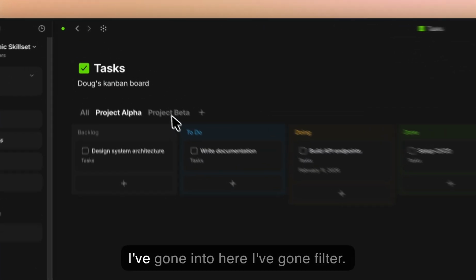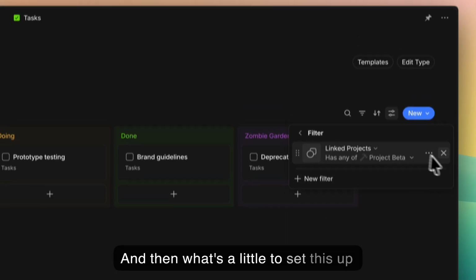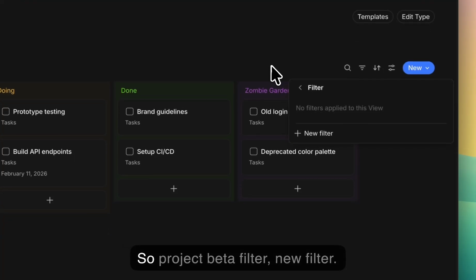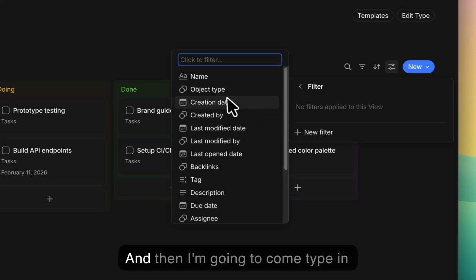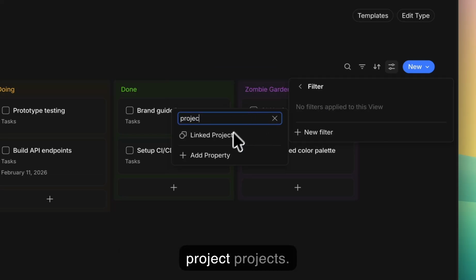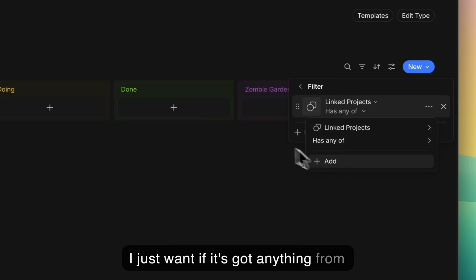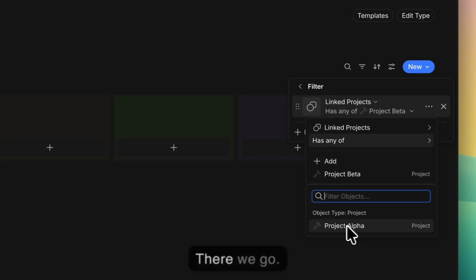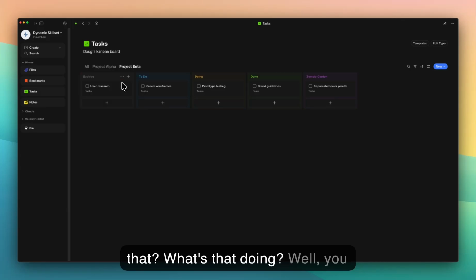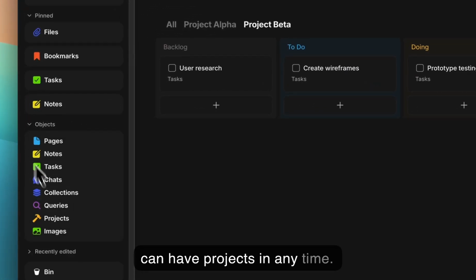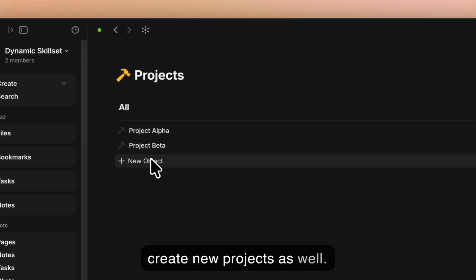And then the same for Project Beta. I've gone onto here and I've gone filter. And then what's it linked to? I'll just set this up again so you can see how it works. So Project Beta, go filter, new filter. And then I'm going to type in project, linked projects. And not everything. I just want if it's got anything from project beta. There we go. And you might be thinking, well, where's that pulling from? What's that doing? Well, you can have projects in Anytype. So if we go into projects, I've got 2 projects defined, and I can create new projects as well.